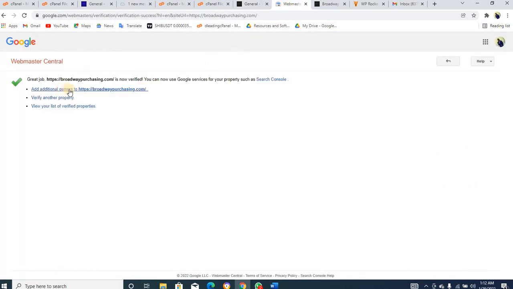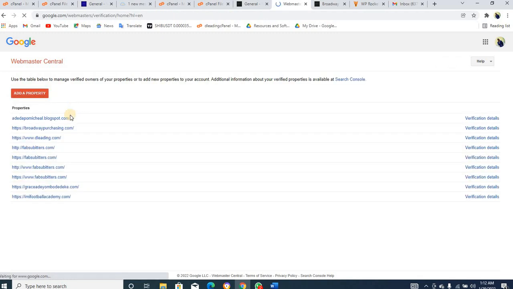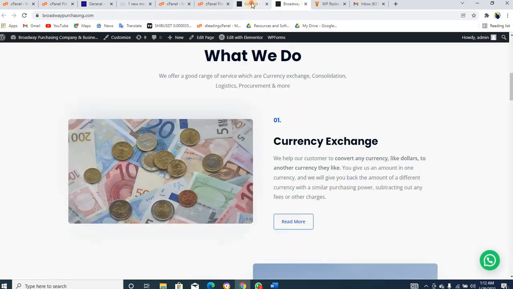You can add additional ownership to this. You can verify another property. You can view your listed verified property. If you like, you can click on it. If you like, you can just leave it and quit. So these are the listed stuff. By God's grace, I've tried to verify all of them. These are the things I've done. So I'll just close it because I'm done with this.